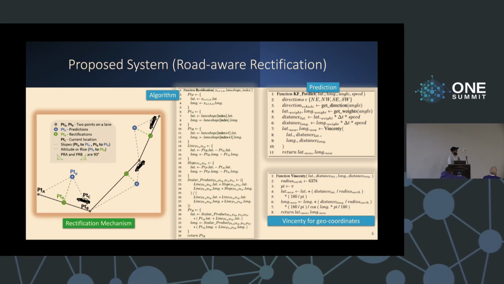So what I did was, the main idea is that the black lines are the road lanes, and the vehicle obviously has to move on these lanes, and in reality it does. But what the Kalman filter sometimes does is predict the location off the road, which needs to be rectified and placed, because the vehicle in actuality is on the lane, not off the road. This is what I call rectification of the predicted location by the Kalman filter.